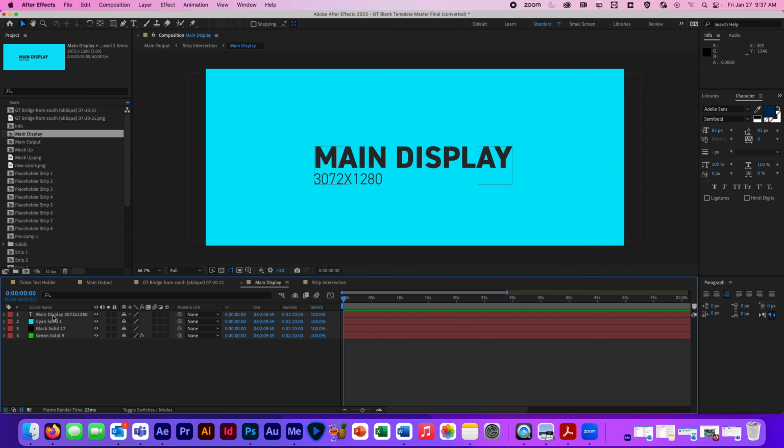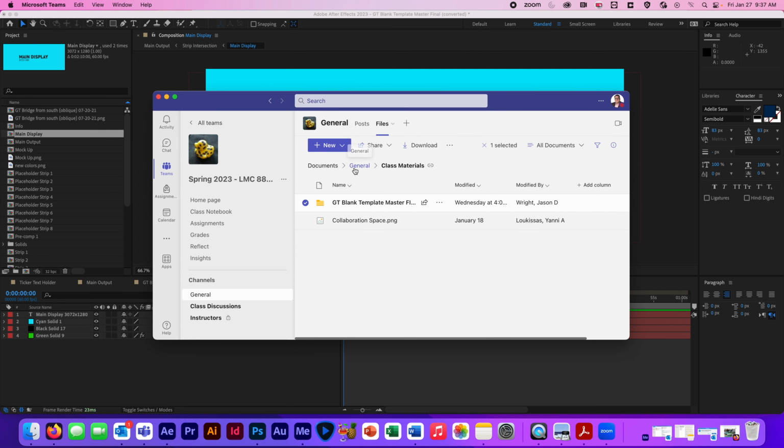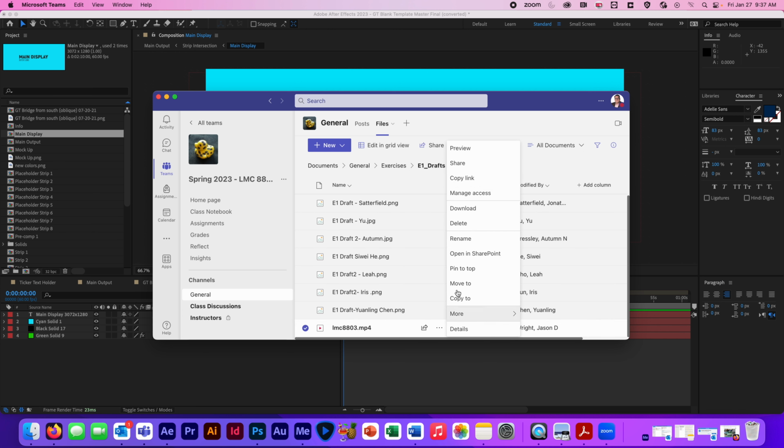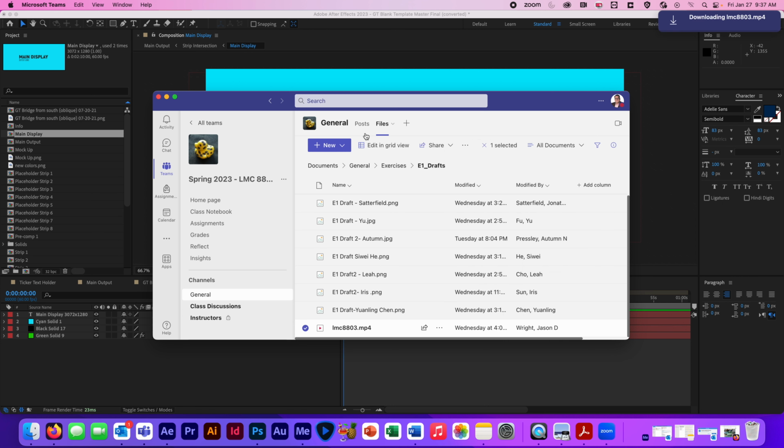Now we just need to make sure that we grab the content that we want to put on there. So I'm going to go back to Teams. The content that I created of everyone's maps is in Exercises, Drafts. You'll see it down there at the bottom. LMC 8803. I'm going to go ahead and download that. Once again, that's going to go into your downloads folder.